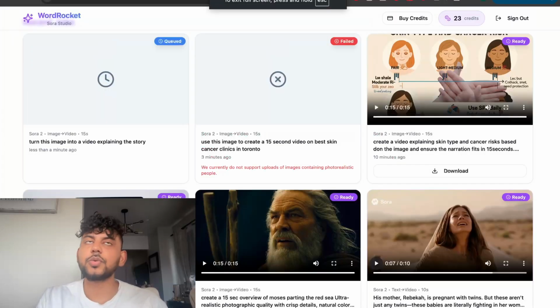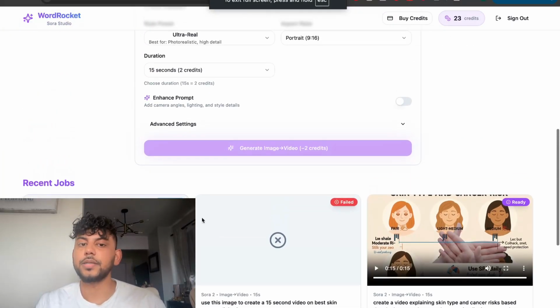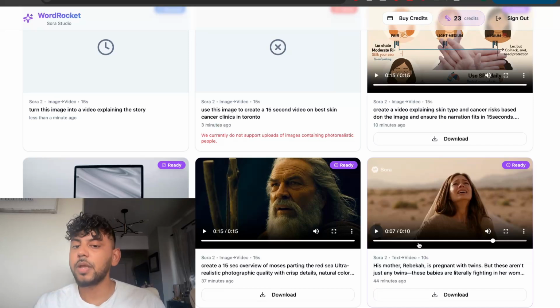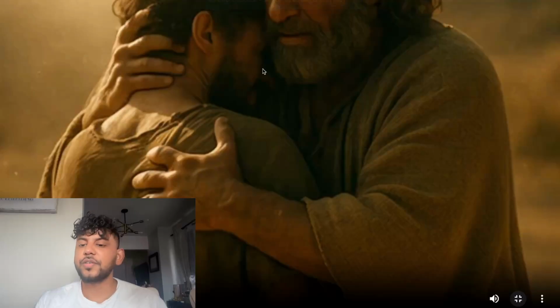That really shows the photorealism that is in Sora 2. This looks like an actual scene that was taken. It doesn't look like it was AI generated. And that, I think, really is what makes Sora so much better than other AI video generators. So here is the video which we get back. As you can see, this is the image that we uploaded.